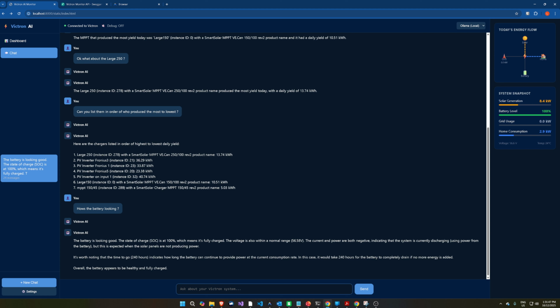It's worth noting that the time to go 240 hours indicates how long the battery can continue to provide power at the current consumption rate. In this case, it would take 240 hours for the battery to completely drain if no more energy is added. What's the consumption inside the house?